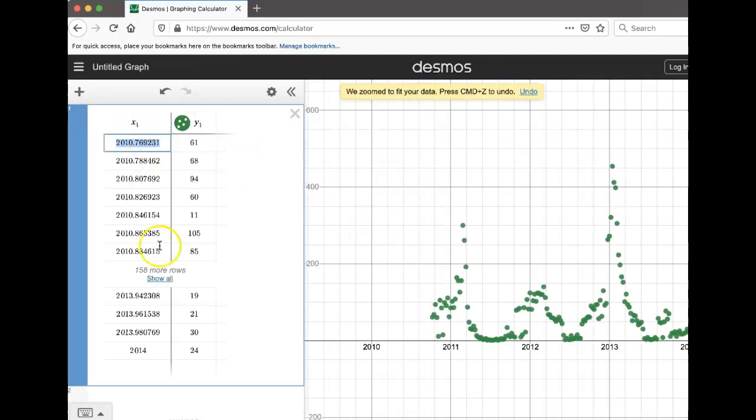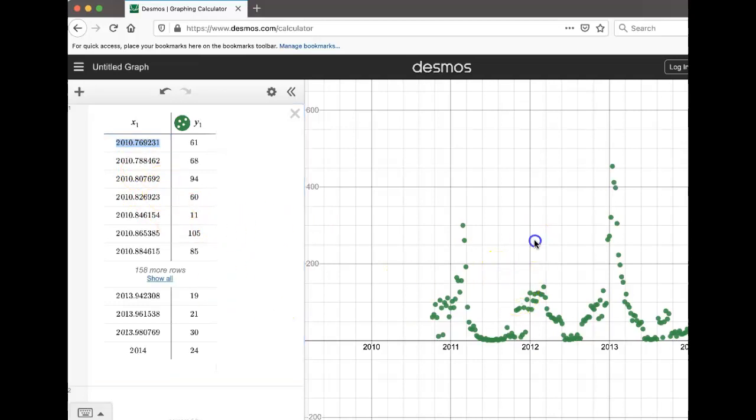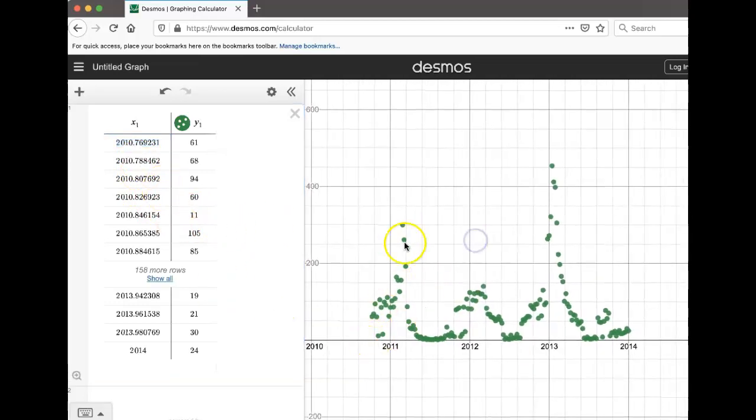Okay, and so once I paste the data that I copied from Office 365, from Excel, then I automatically create this table, and then Desmos gives me this. This is a graph or a plot for this subset of data. Ultimately, you'd like to select the entire data set.